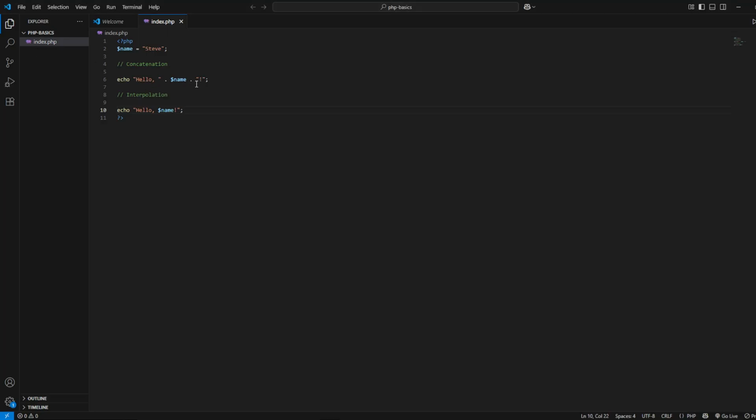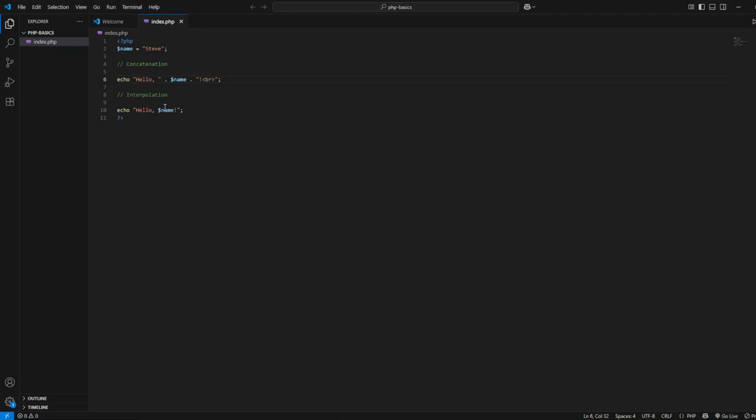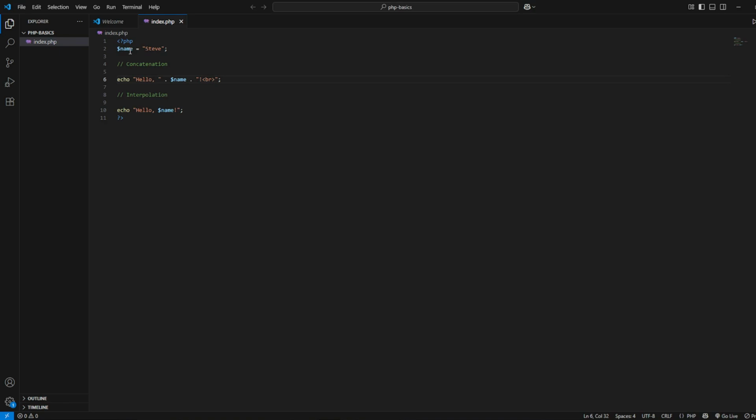Now just so that they are on different lines, let's add a br tag, which we discussed in our previous video. So if we reload, this will be on the other line. So we can see that both concatenation and string interpolation give the same output. That is, they use the value of the variable dynamically. Concatenation uses the dot operator to join text, whereas interpolation lets you plug variable values directly inside double quoted strings.